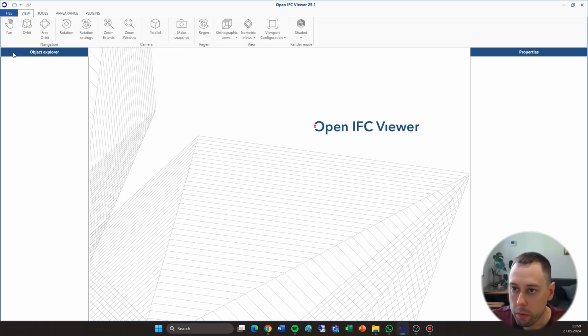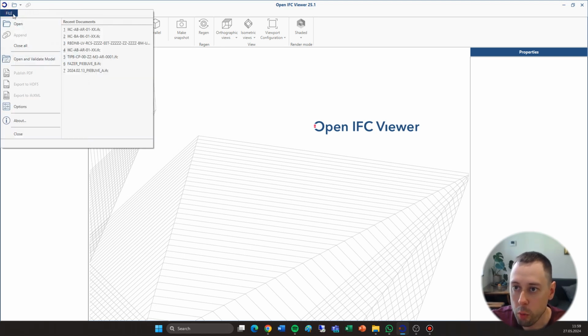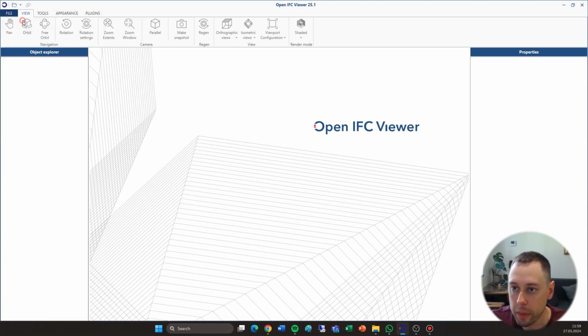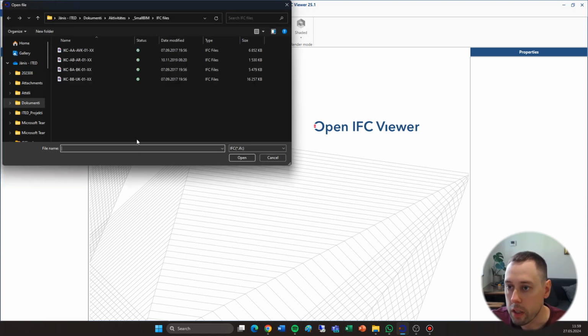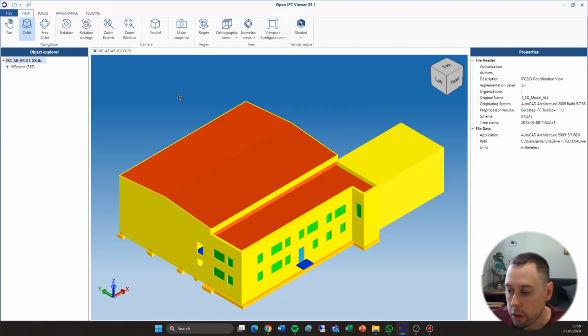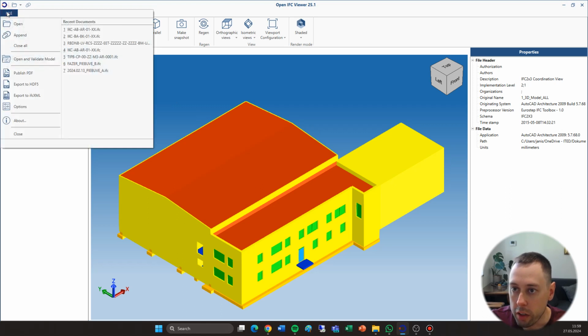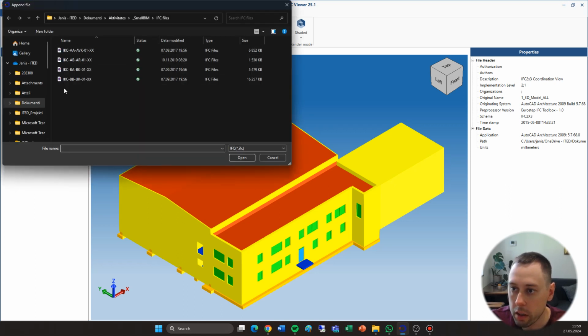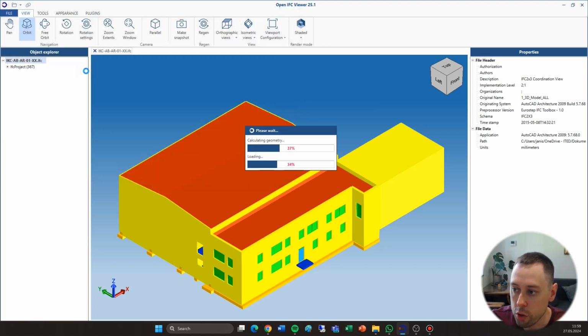To open a model, you can click either File, Open, or this folder button. As I mentioned, this tool works only with the IFC file format. Here I have 4 models. I will start with the architectural model. Open, it will load. To add additional models, I need to click File, Append, and then append the additional models one by one.